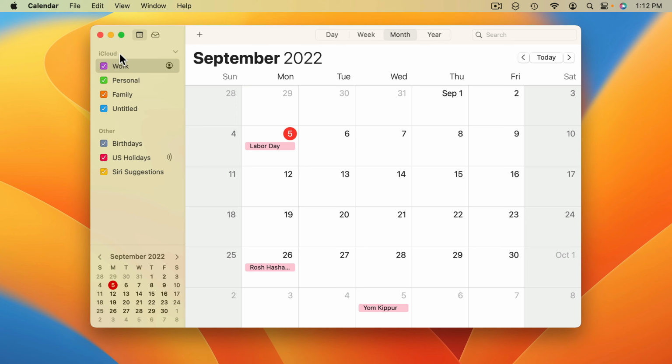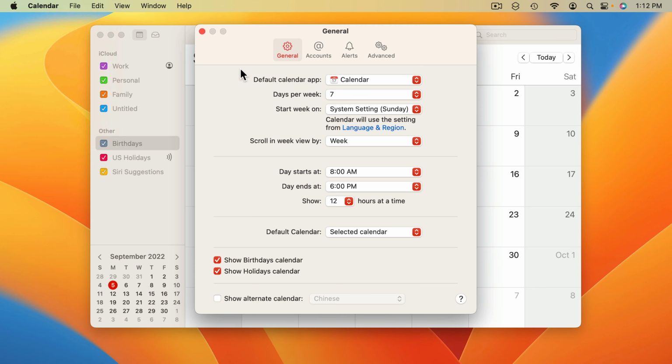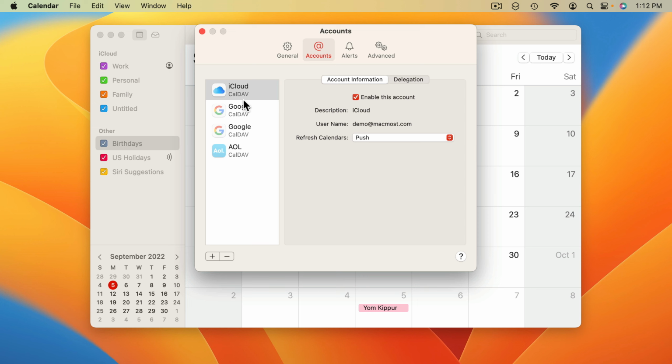For instance, here's the iCloud account. I can open and close that. And under iCloud I can see various calendars I've created. If you go to calendar settings, you click under accounts and you could see other accounts that may have calendars as well. So here you could also use, say, your Google Calendar.